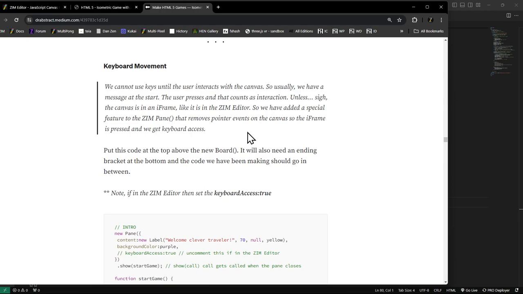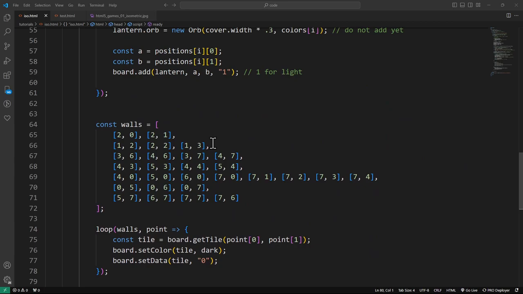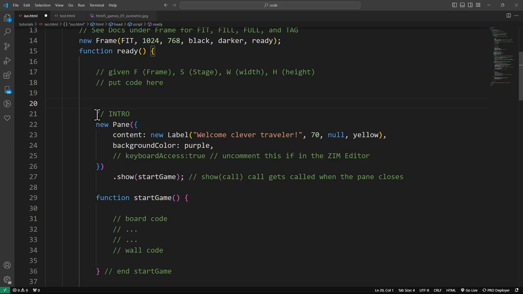So here's the code. Let's talk more about it when we copy and paste that in there. So I'm going to copy that. This code's a little bit different in that it needs to go around the code that we have. So we're going to put it way up at the top here, and format the document. So here's our intro. It's a pane that has the content of a new label that says welcome traveler, and we'll change the font later. Its background color is purple, and here's what you would need to turn on if you were in an iframe. So if you're in the editor, just uncomment that.